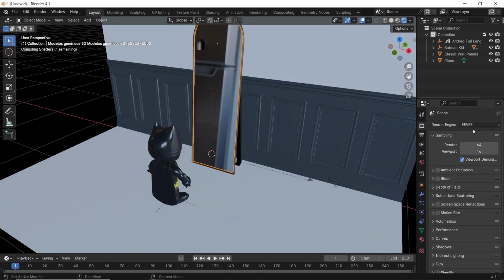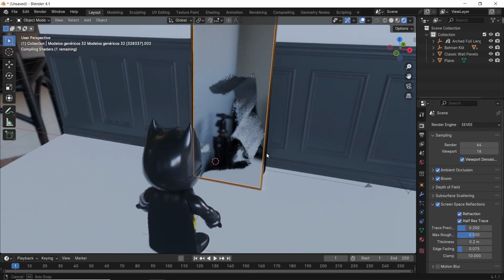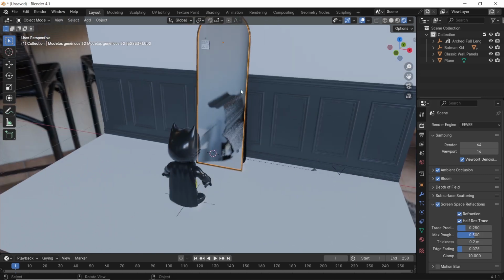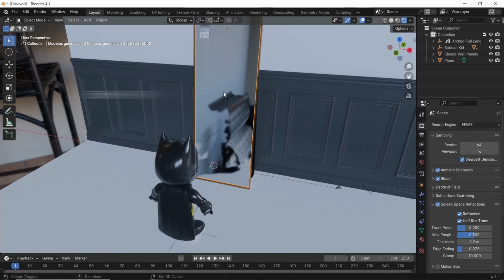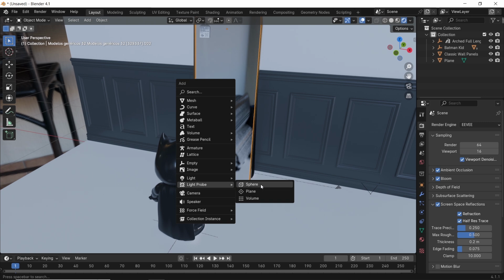However, if you switched to Eevee and turned on the screen reflection, you will get this weird result, even with Blender 4.2. So, for accurate reflections, we need to use light probes, specifically the plane or the reflection plane.